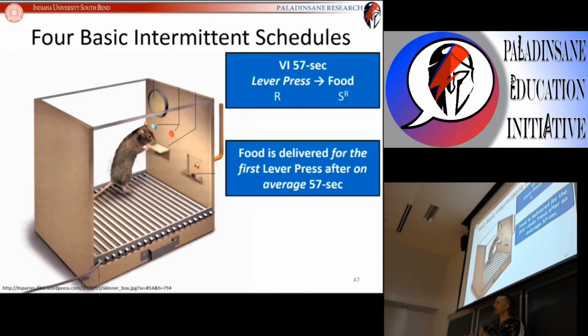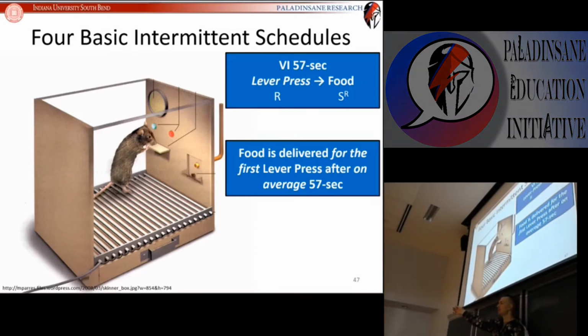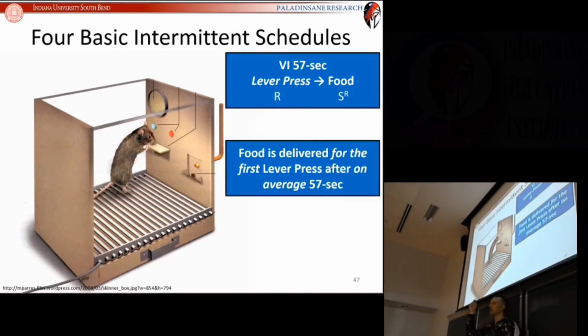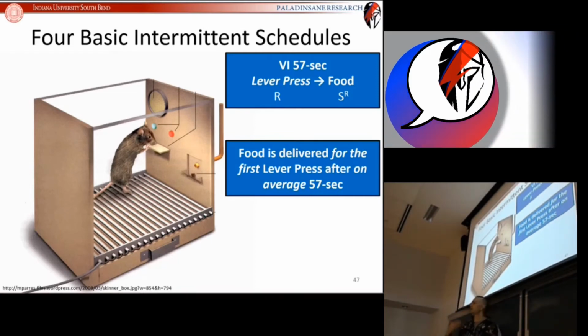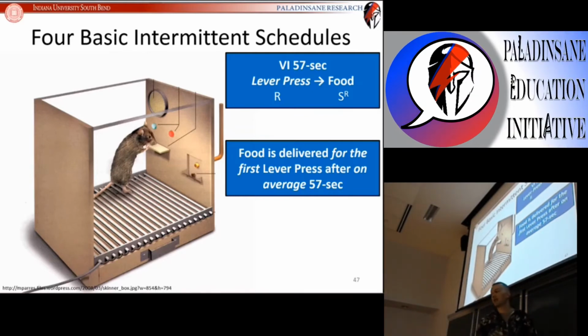And in that case, any time you make a response, you don't know if you have to wait 5 seconds for the next response to be reinforced, or 20 seconds, or 57 seconds, or whether this rat is going to have to wait 2 minutes before the next response gets reinforced. It knows on average it's 57 seconds, but for any particular behavior, it doesn't know if the time has expired yet.